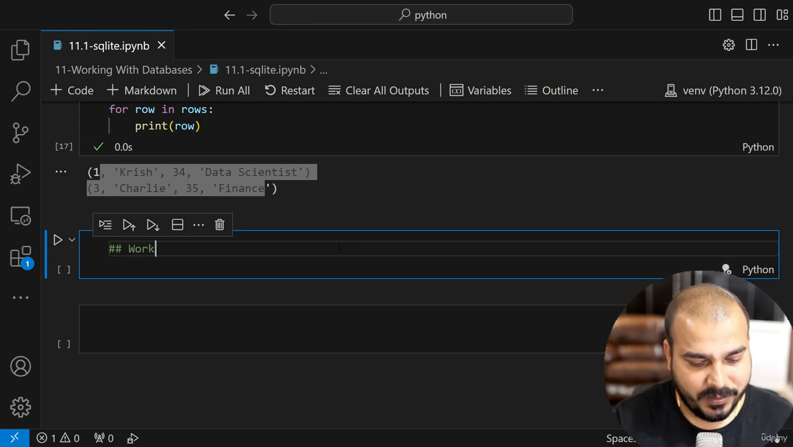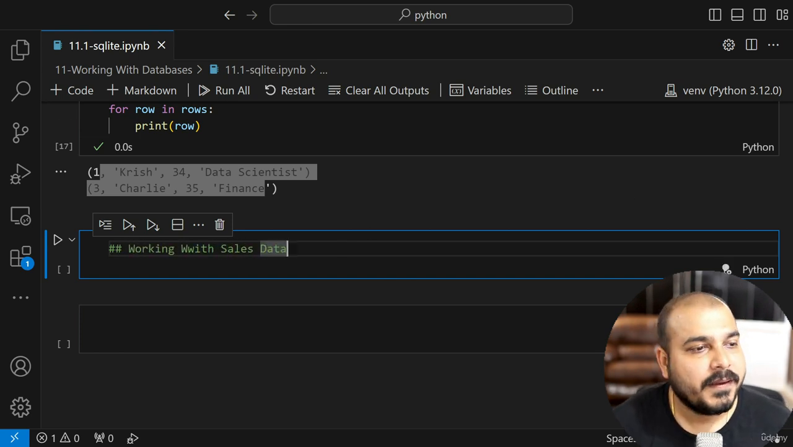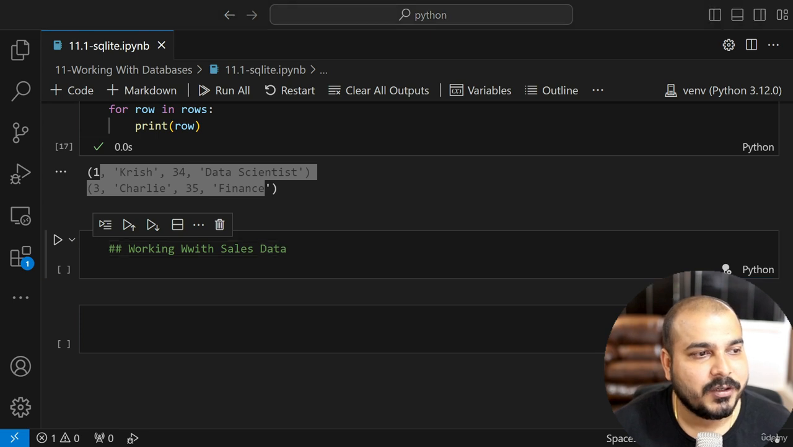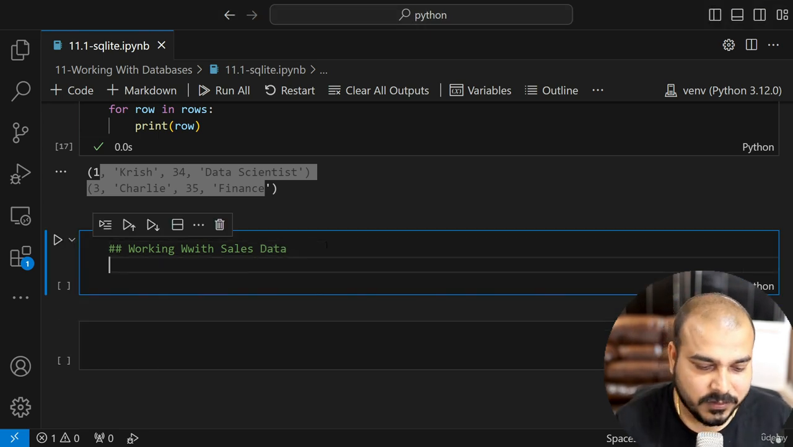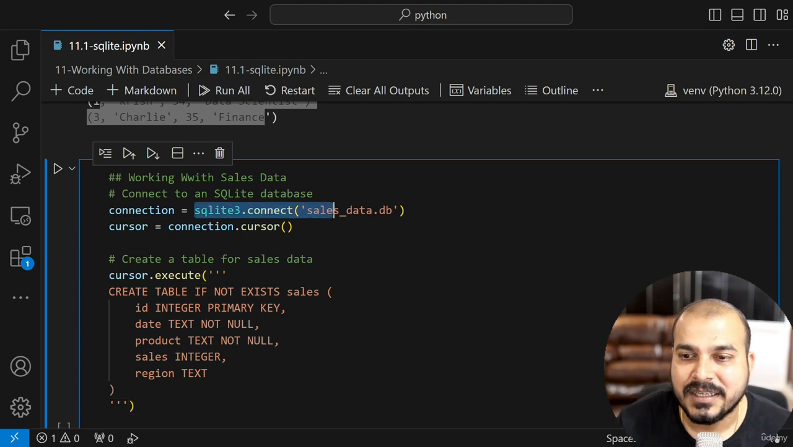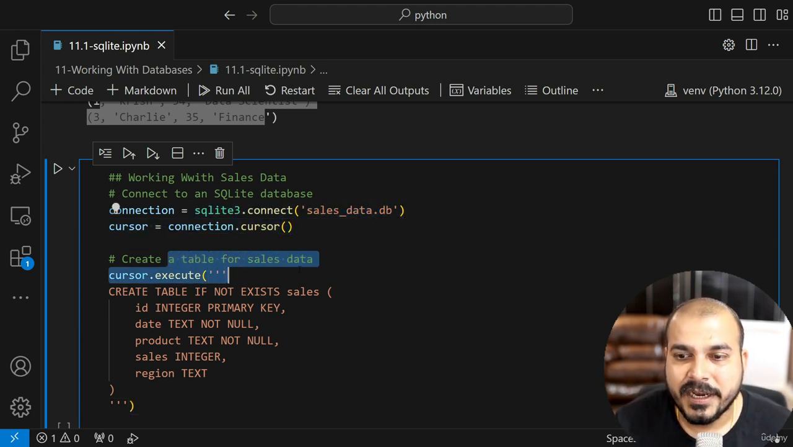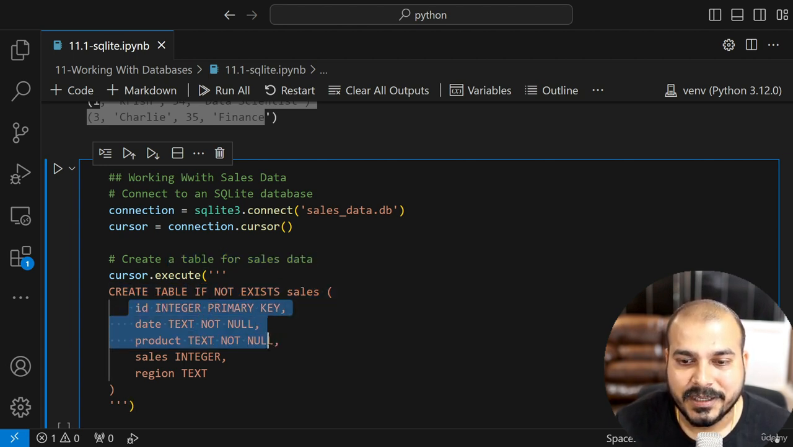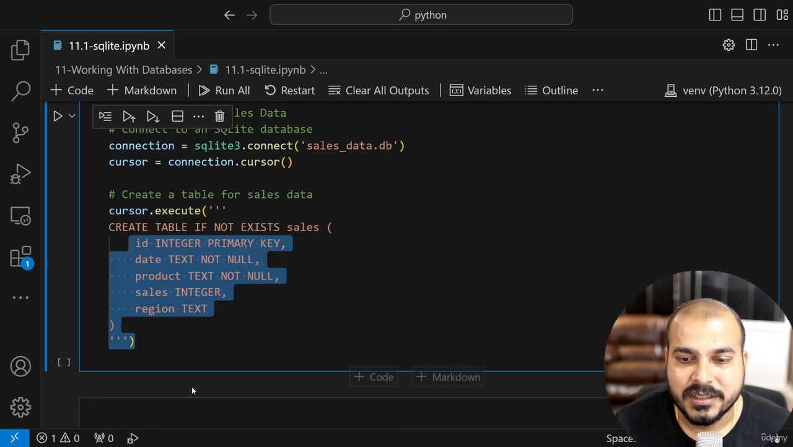So here I'll be working with sales data. First thing first, what I'm actually going to do, I'll first of all connect to a SQLite database. So this is how you can connect it. sqlite3.connect sales_data.db. This is my cursor. We'll create a table for sales data. Create table if not exists. Sales ID is there, integer, date text not null, product text not null, sales integer, region, right?